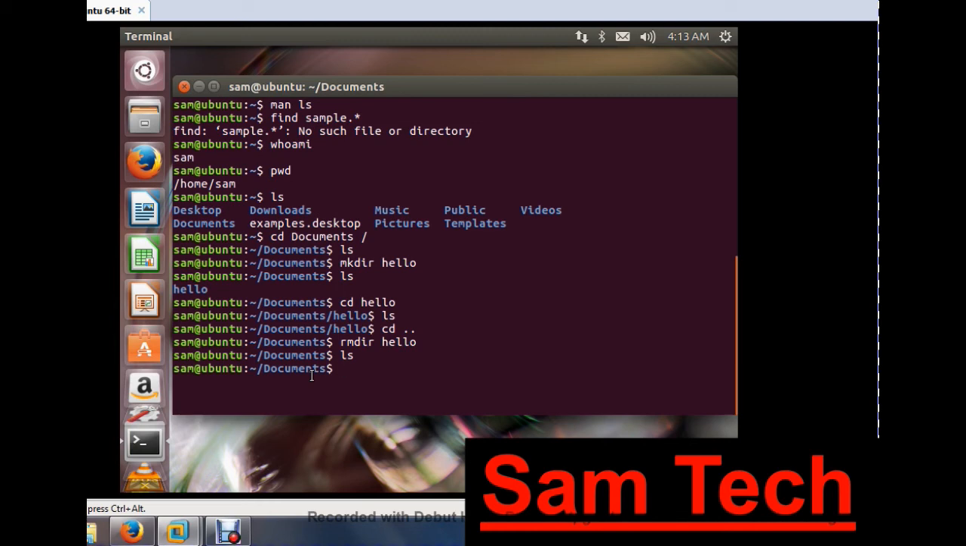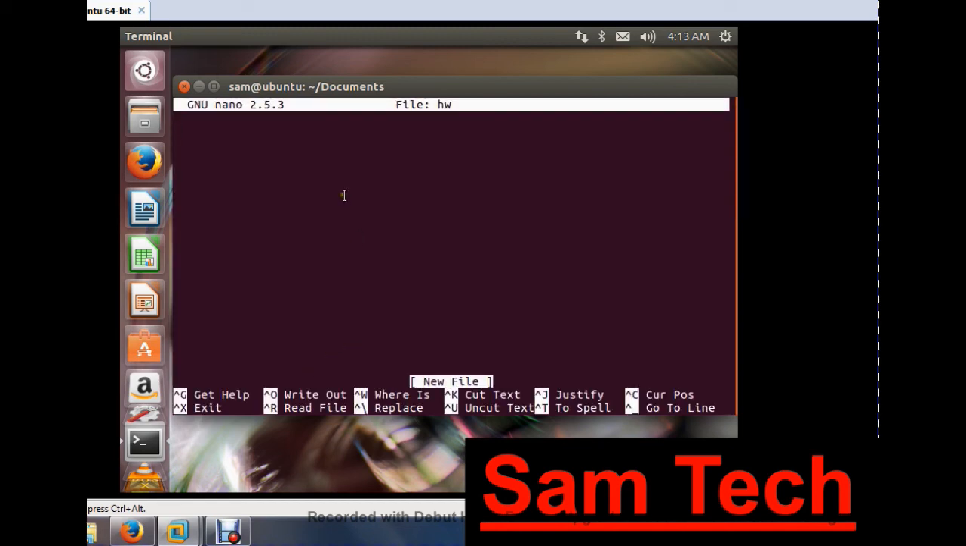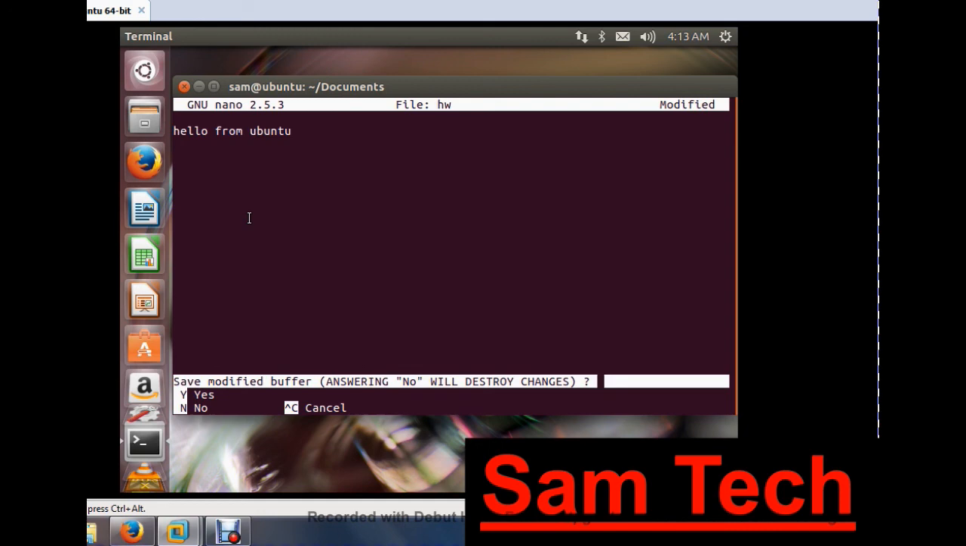Now if you want to open a notepad, that is nano, the editor in Ubuntu, type nano and then the name of the file. I just type it and it opens a notepad. From here you can type any text that we want to save. I just type hello, hello from Ubuntu. Now to exit it, just press Control X. Now it asks to save. I just press Y. Now it asks for the file name, HW.